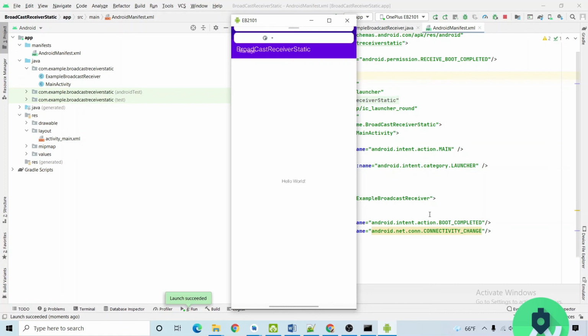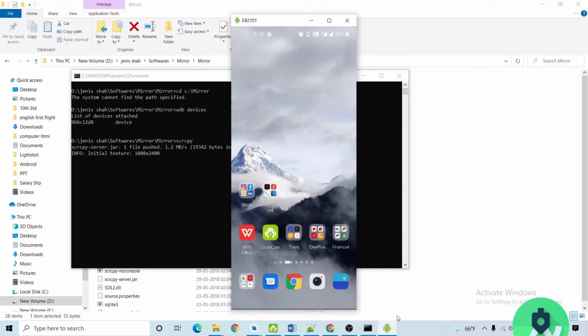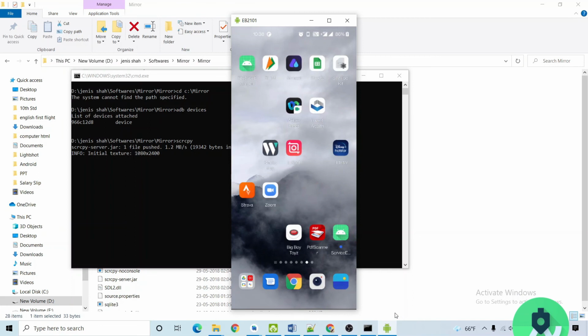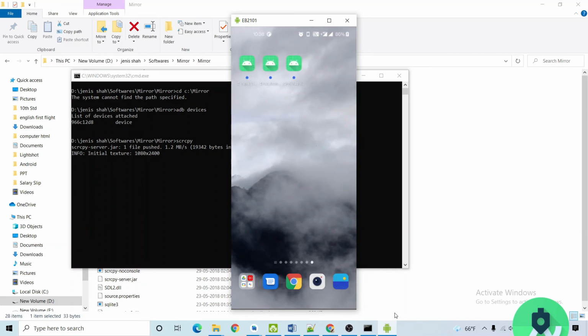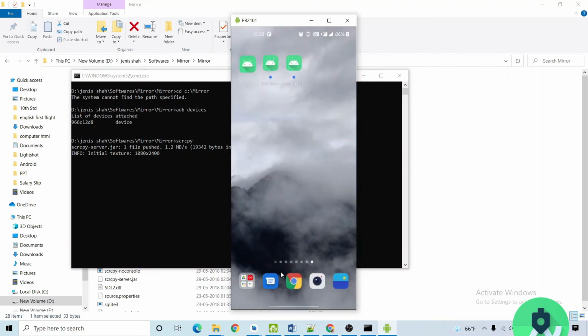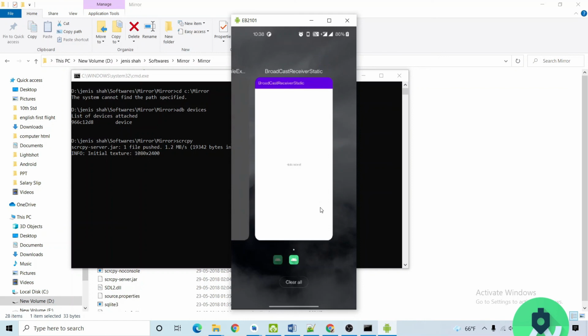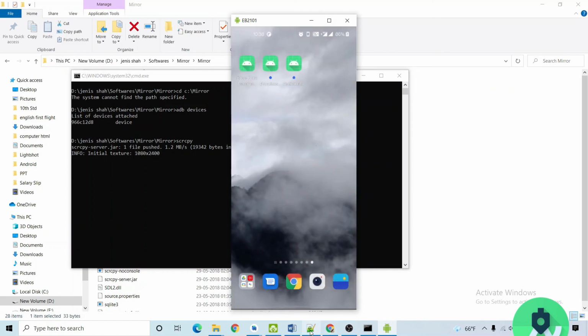Okay, and if you want to see the boot completed, then let me restart my smartphone device. So just wait for a while, the phone is restarting. See, now my application for the static broadcast receiver is here. Here you can see the boot completed, right? So boot completed. Now if I click again, then I cannot see the boot completed because it occurs only once. Fine. So students, this is how you can check the boot completed in the static broadcast receiver.